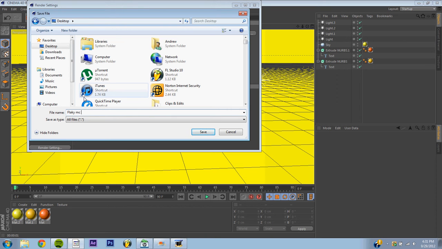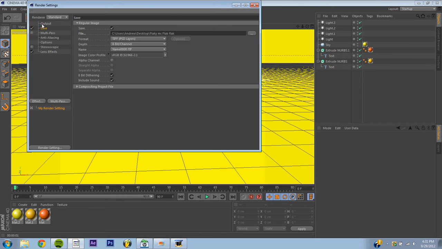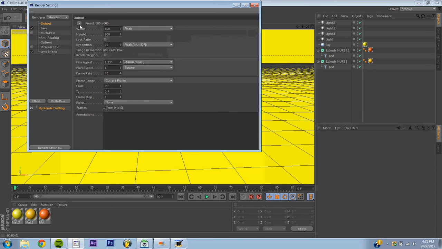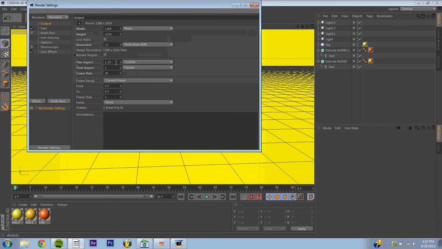Yes, I like that. Okay, now our output is going to be, hit this little guy, hit screen, find the one with the little 1280 to 1024. Now, our width is going to stay 1280, but our height is going to change to 720. Don't ask me why, it looks nice.